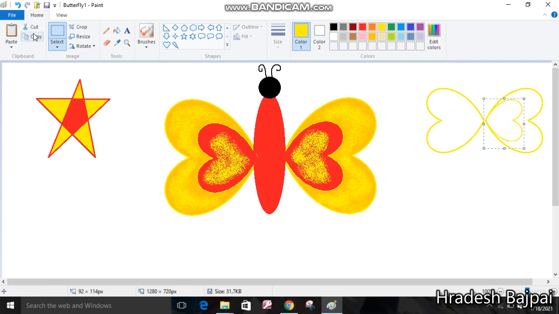Now again I'm copying because I want a heart shape of the same size, and I have to rotate it as I want it. That's it. It's rotated and I'm fixing it here. It is fixed here. Now the wings are ready. Now I have to make the center part of the butterfly. So for that I will use this ellipse option. Use this oval shape.